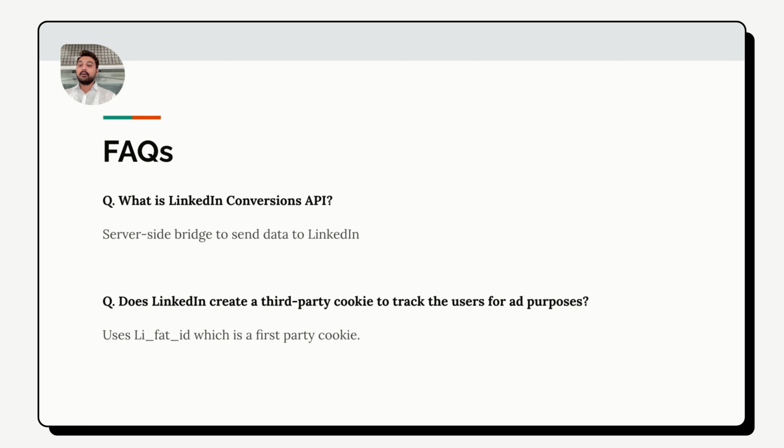Now, there are a few FAQs that I've come across. I'll just take you through them. First, what is LinkedIn Conversions API? I know most of you might already know this, but still I'm reiterating it. It is a server-side bridge to send first-party data to LinkedIn ads. You'll be collecting the website data and then sending all this data on the server side to LinkedIn through LinkedIn CAPI, or LinkedIn Conversions API.